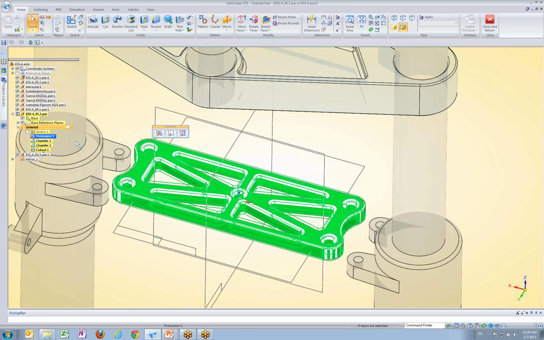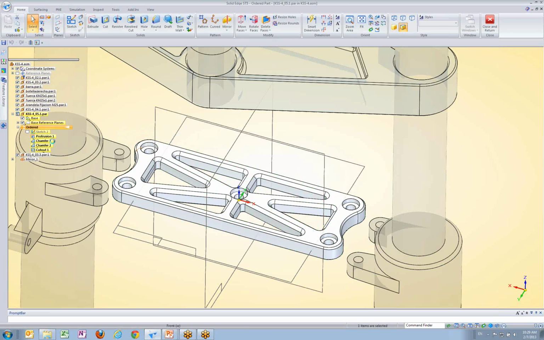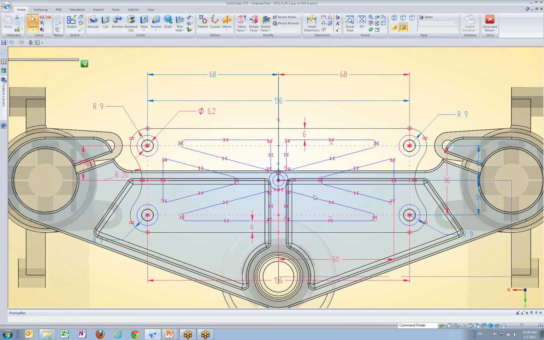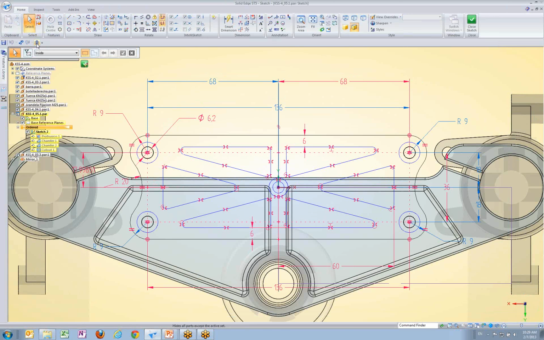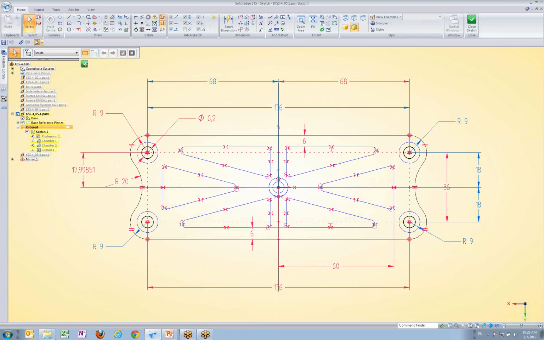So if I go in and edit the profile of this protrusion, what we're going to see here is just a mess. It's a very complex sketch. Again, I've just hidden the other level of the assembly. But you look at this sketch and it's kind of all over the place.